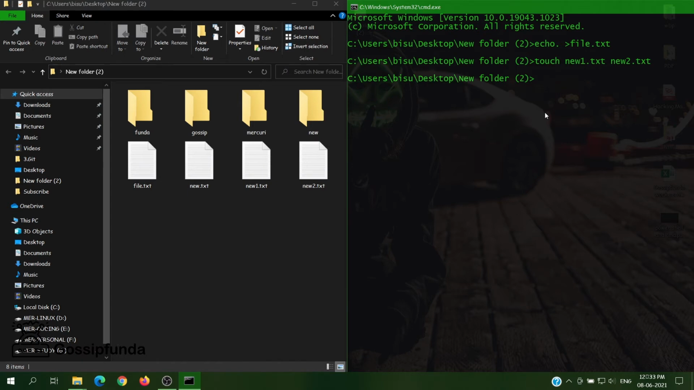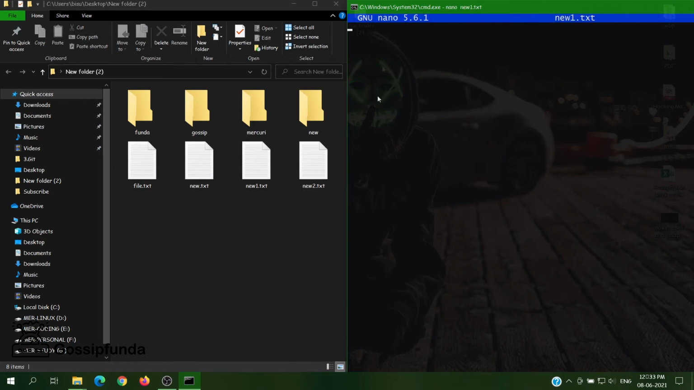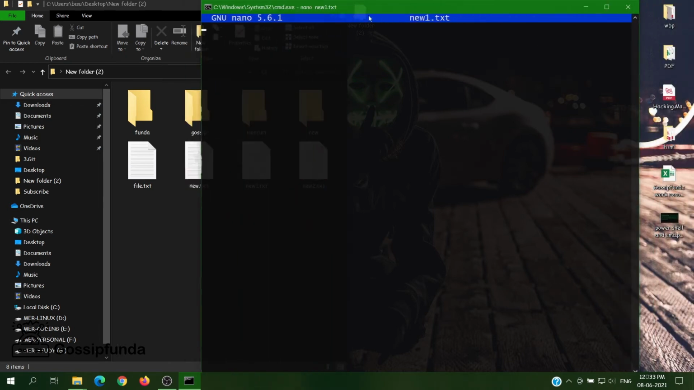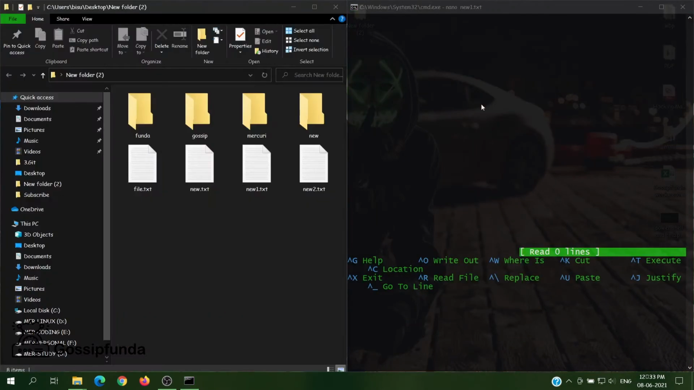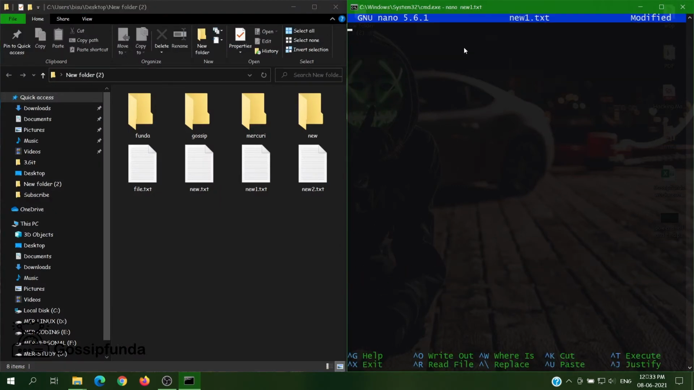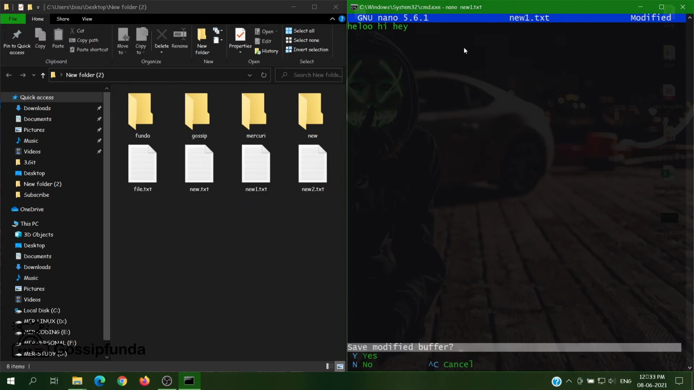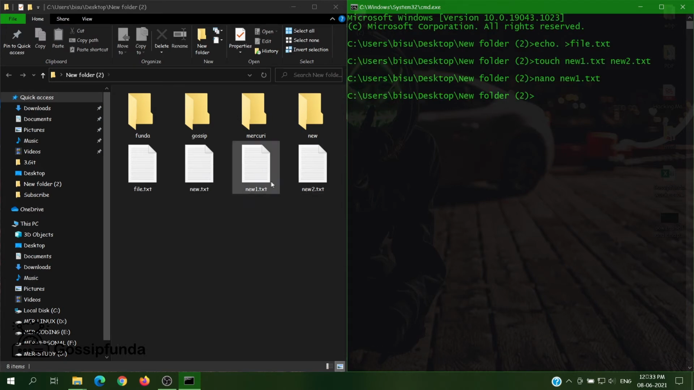For that we have the command nano to edit our file. After typing nano, give your file name, and it opens a new window. Here we have a new window in our command prompt only. So here we type anything like hello, hi, hey, and press Control plus X, then press Y, then Enter. It saves the content which we wrote.